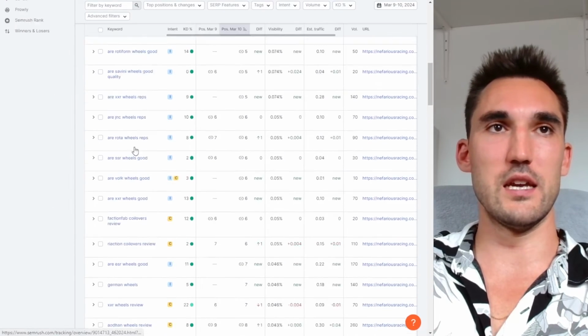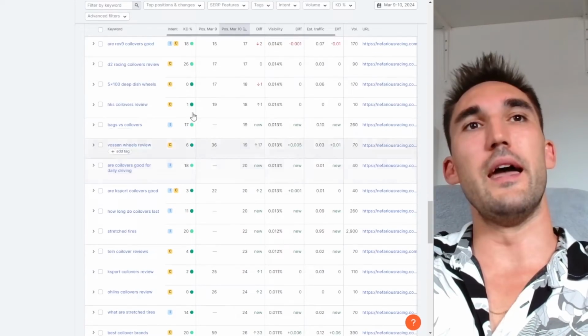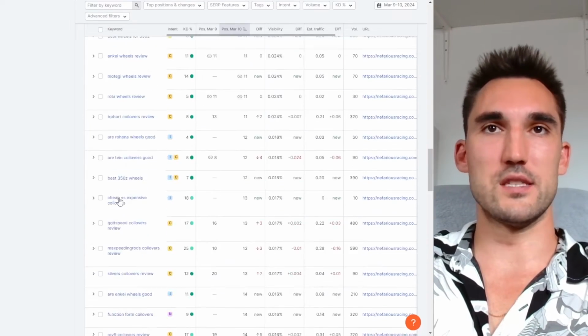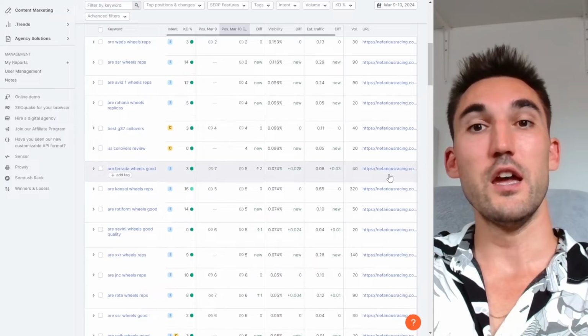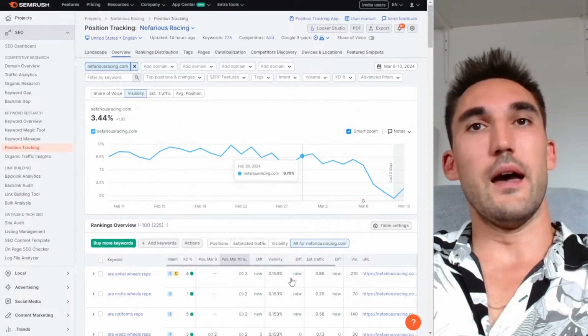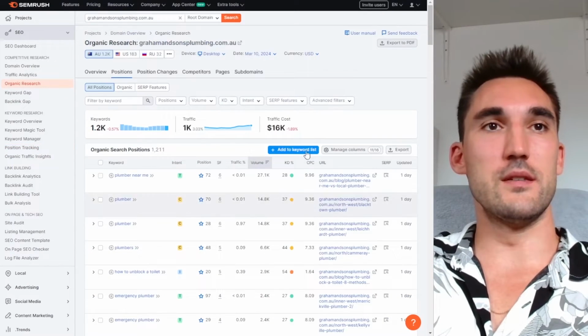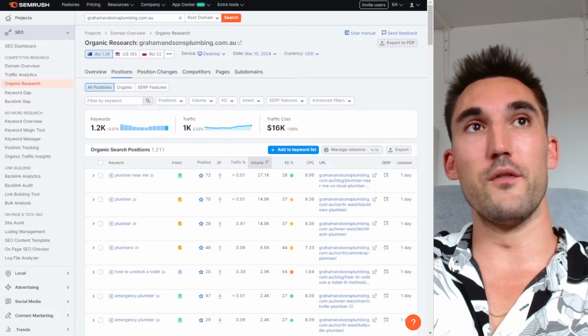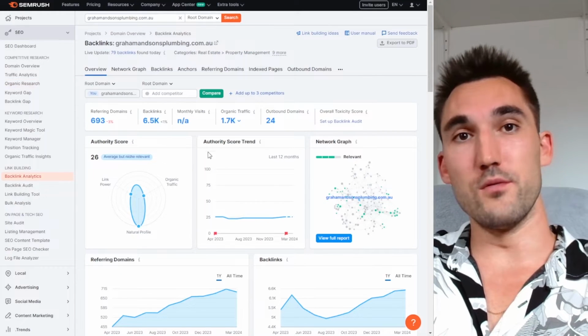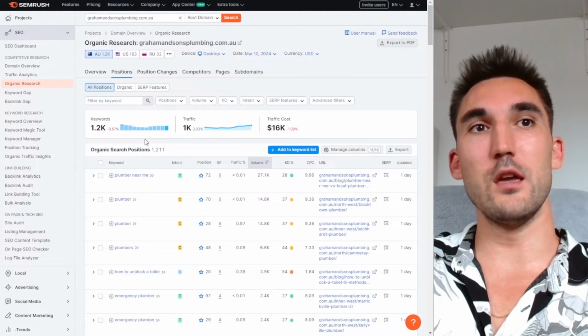As you can see here, these are all the keywords for one of my websites and where it used to rank, where it ranks now, etc. And for what page. So obviously this is good data if you're trying to improve the site over time as you're doing SEO. Now you've got a general overview of their backlinks and what websites are linking to them, as well as the keywords that they rank for.